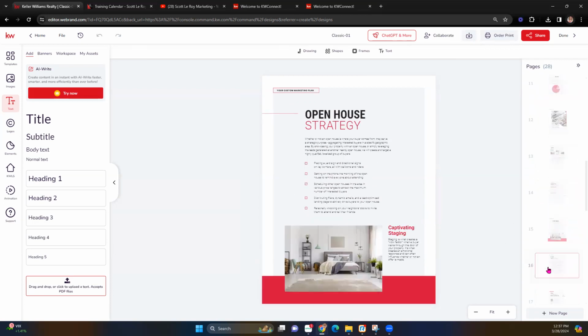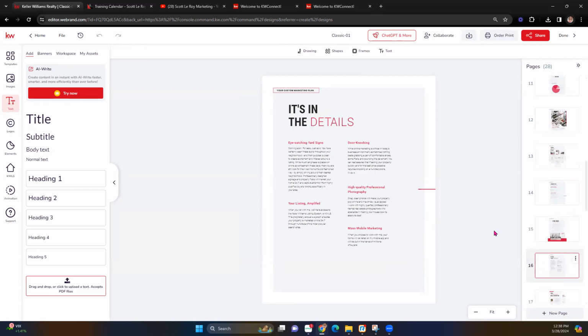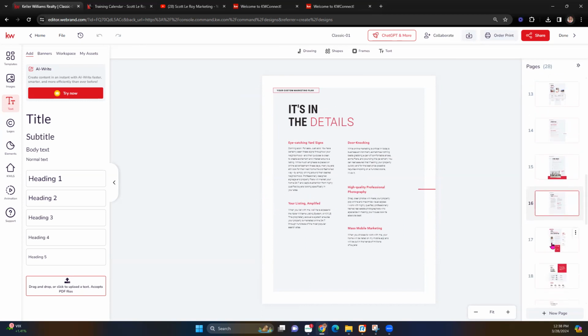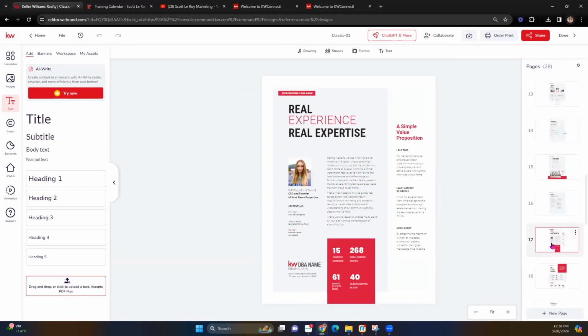Open house strategy. It's all in the details. So: eye-catching sign, door knocking, professional photography, mass mobile marketing, your listing amplified. You have all of that already provided here. Real experience, real expertise. This is where you can provide more information on yourself, years in business, etc.